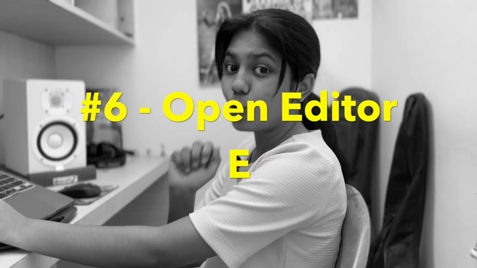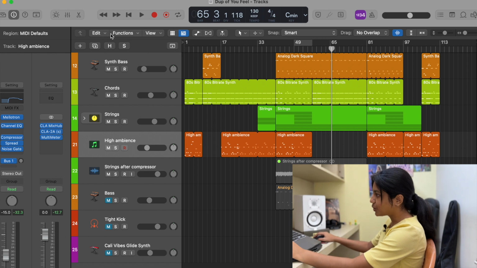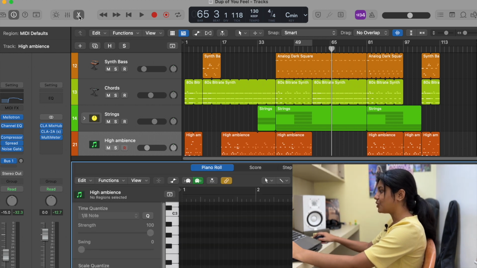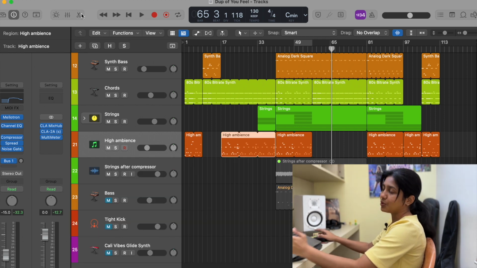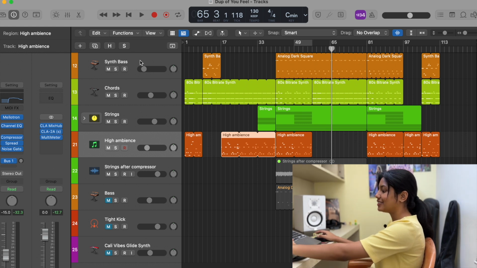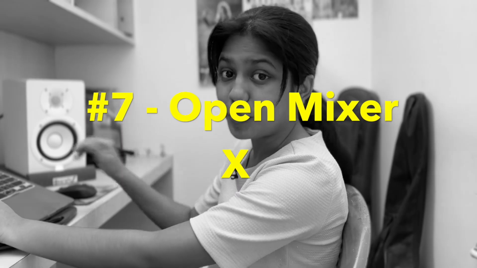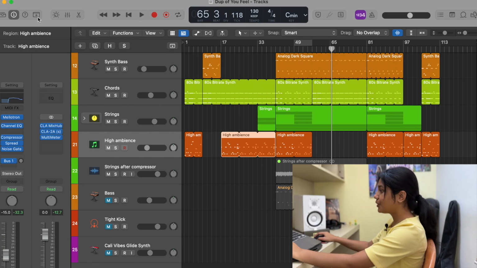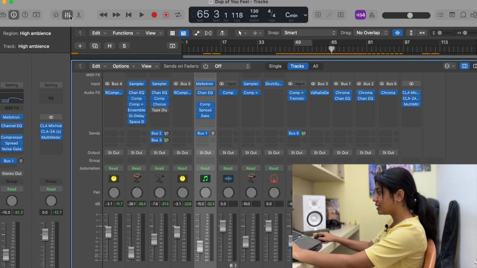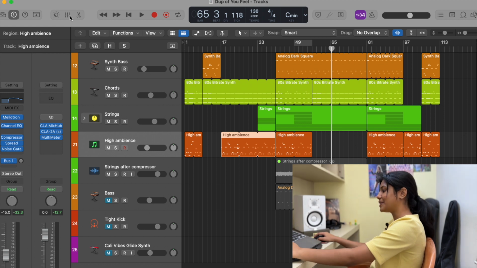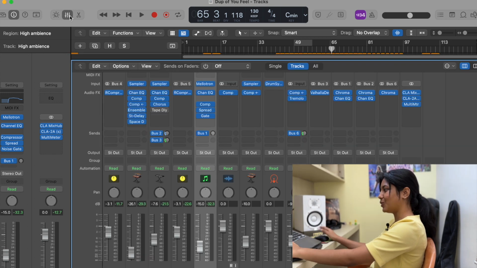Shortcut number 6, to open the editor window. Yes, you can go on top and click this in order to open the editor window, but if you want a much faster way, you can just press the letter E on your keyboard and your editor opens up. Shortcut number 7, opening the mixer window. Instead of going on top and clicking this button over here to open the mixer window, you can just press the letter X on your keyboard and boom, your mixer window opens up.